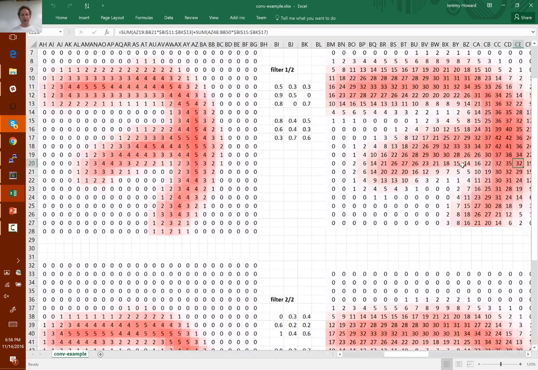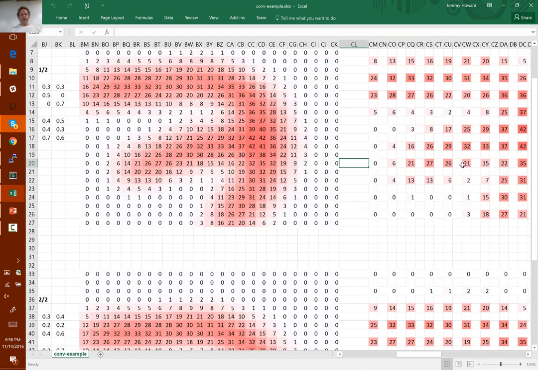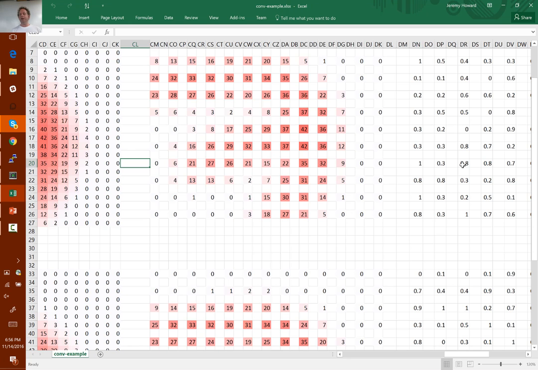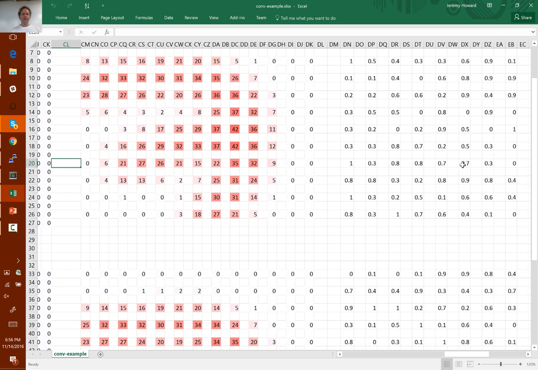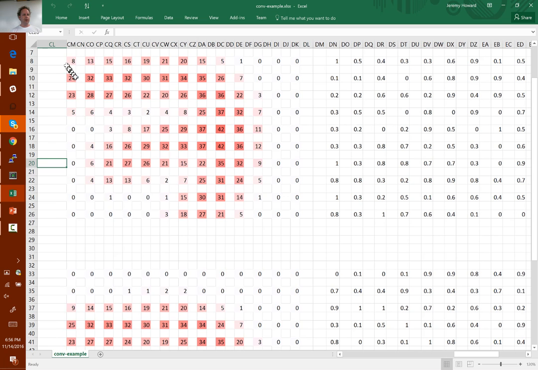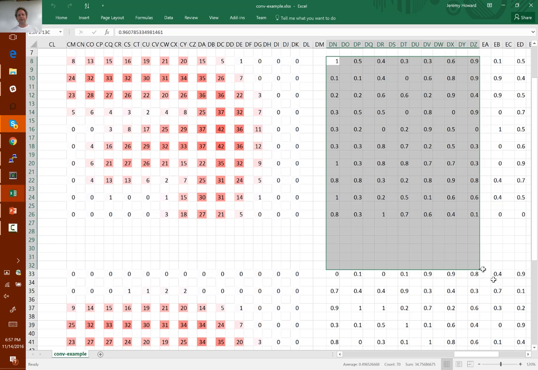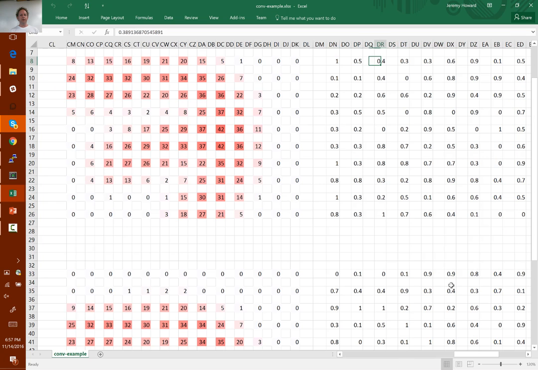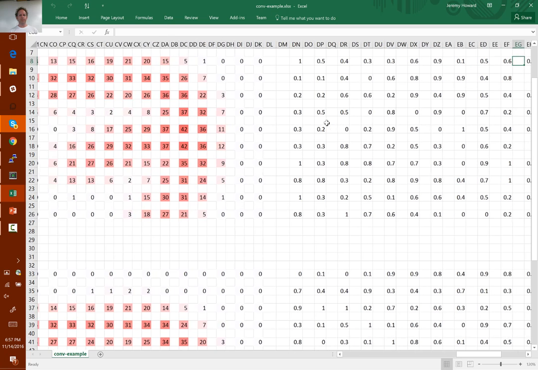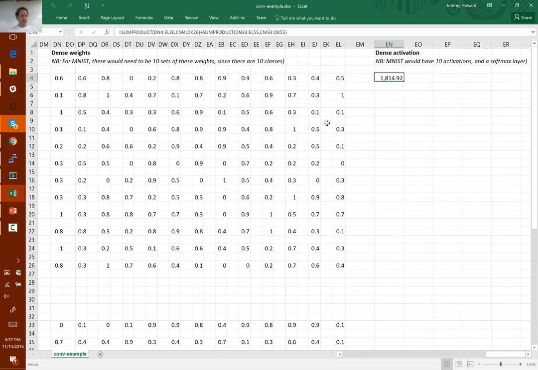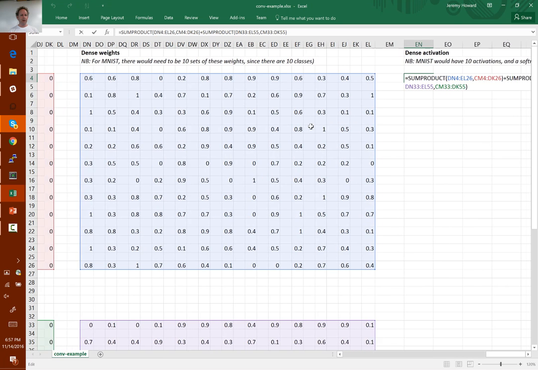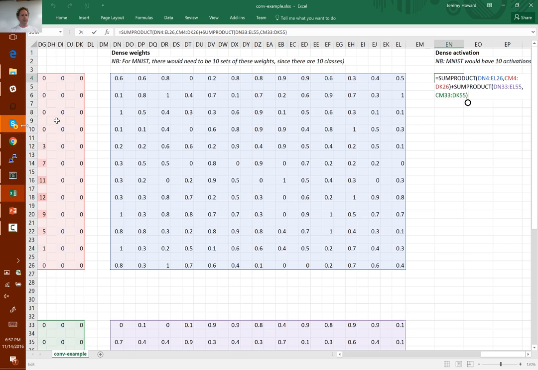All right, so now that we've got our max pooling layer, let's use a dense layer to turn it into our output. So a dense layer means that every single one of our activations from our max pooling layer needs a random weight. So these are a whole bunch of random numbers. What I do is I take every one of those random numbers and multiply each one by a corresponding input, and add them all together. So I've got the sum product of this and this.